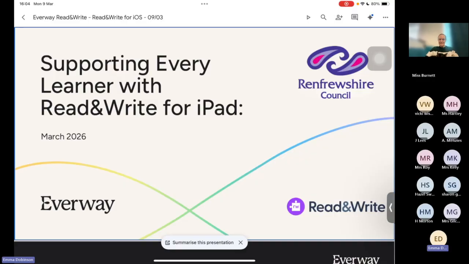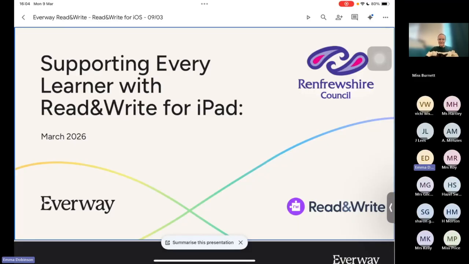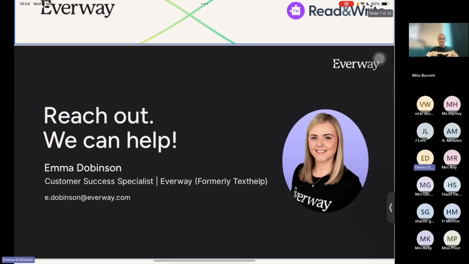My name is Emma Dobinson and I am Customer Success Executive here at Everway, and I'm the Account Manager for Renfrewshire Council when it comes to all things Read and Write. And today we're going to be doing a session on how to support every learner with Read and Write for iPad. Obviously there's going to be lots of tools within Read and Write that you'll see are going to support specific additional support needs within the classroom, but something we do say about Read and Write here at Everway is that it's necessary for some but useful for all. So we're going to go through that today.